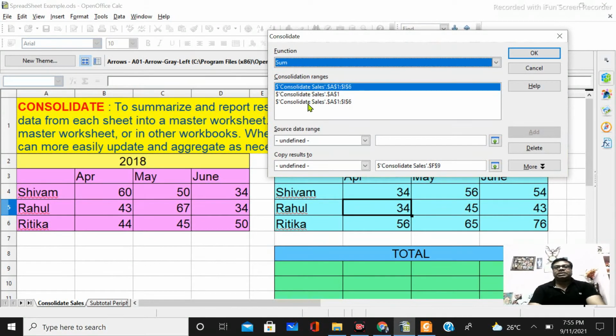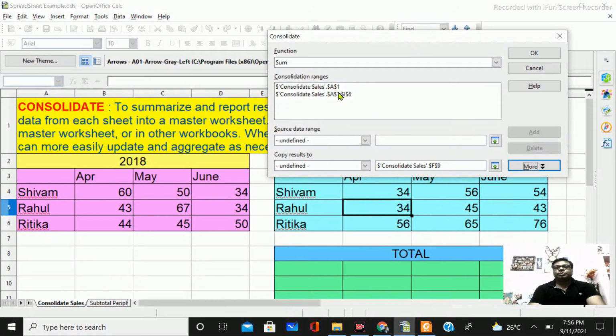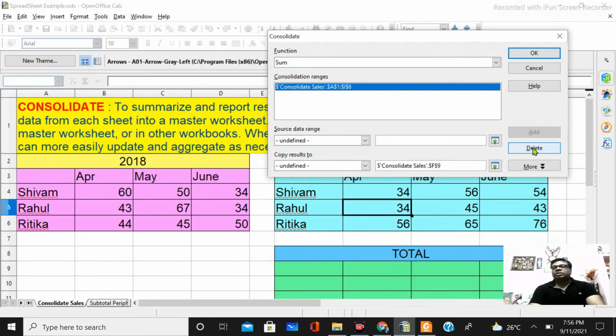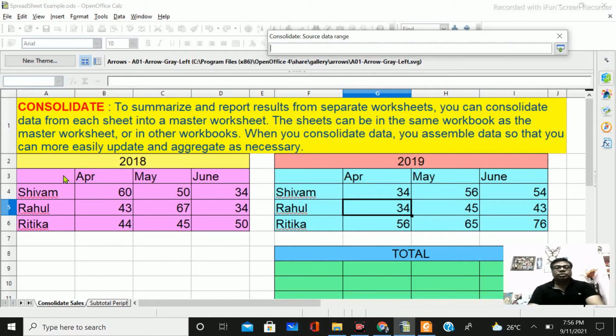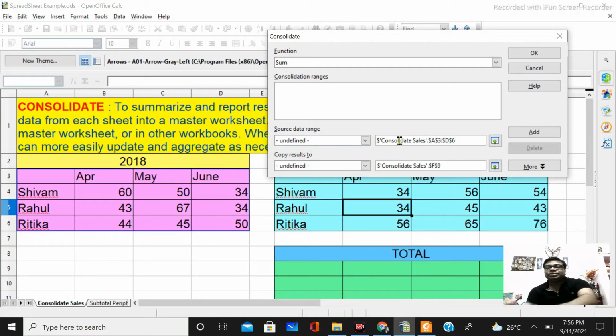Consolidation range. Here is a range. I will remove the range for you. I am just selecting the range here and clicking on delete, so it will remove the range. Now it is asking for the source data range. It's written undefined. When you click this, you will get the range names I have given, that is range 1 and range 2. If you have not renamed the range, then you can choose the range from here also, like this. After selecting, click here, and you will get the range at this position.